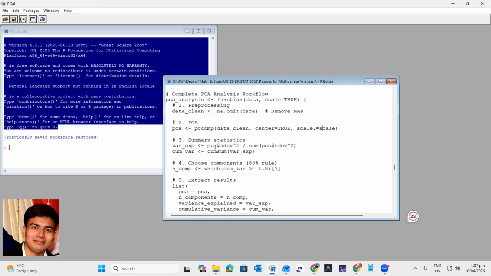We find out the variance. That means we will compute pca$sdev squared divided by the sum of pca$sdev squared, which gives us the variance explained, the total of one particular principal component divided by the overall total variance. Then we find the cumulative sum of the variance by the command cumsum of variance_explained, and choose the components.